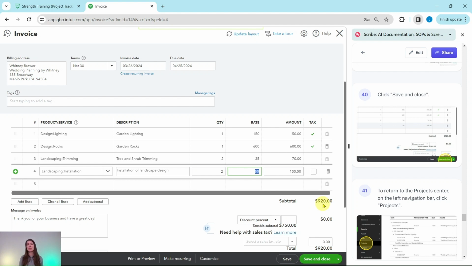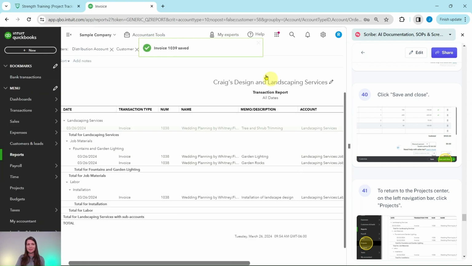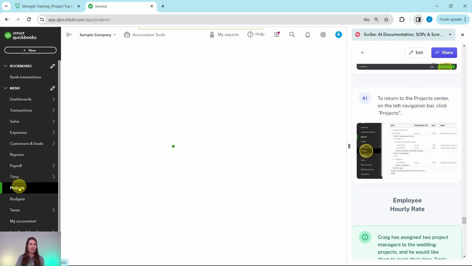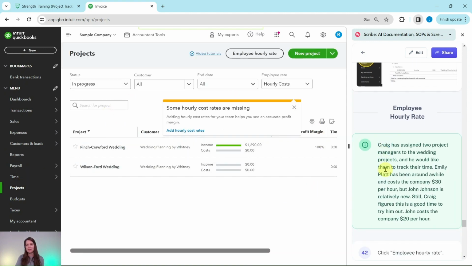Again, in a real life scenario, you could save and send this to go directly to the customer. But since we can't do that here in the sample company, we're just going to click on save and close. So click on that green button right there. And now it says that invoice has been saved. So once again, we want to return to the project center. In order to do that, this time we're going to, on the left navigation bar, click on projects. That is over here towards the bottom. Go ahead and click on that. And now we are in the projects center.